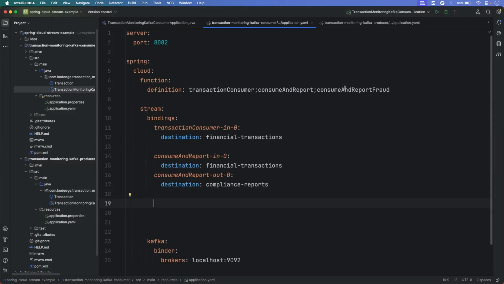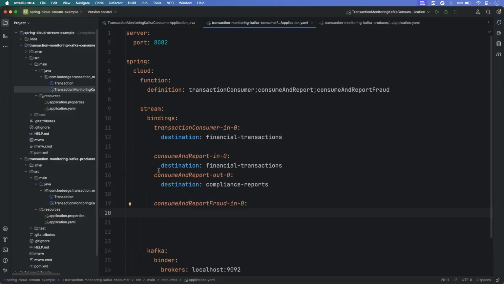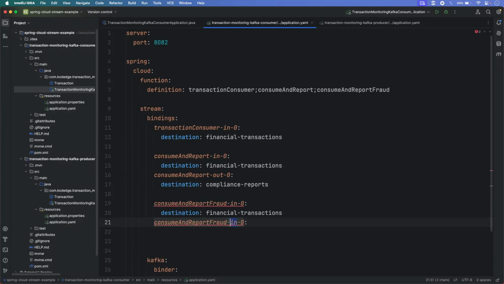Same way for the consume and report fraud. Let's define the binding for the consumer. So this is going to receive message from this topic. This will be out, and destination will be fraud alerts. So let's understand the configuration. So all our consumers are receiving the data from the same topic, that is financial transaction. So that's how we are defining the consumer.